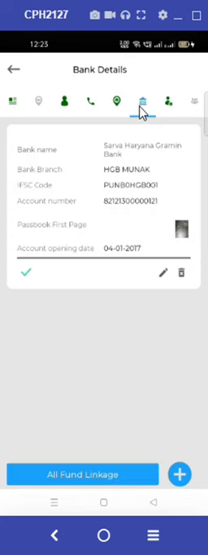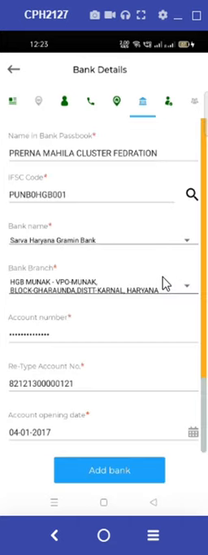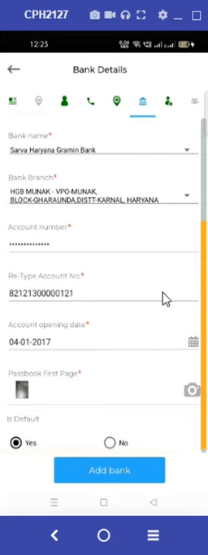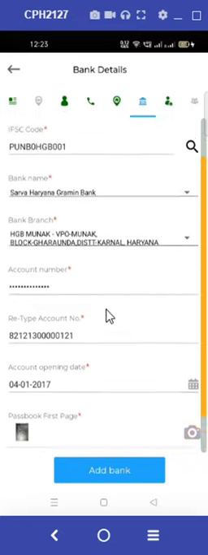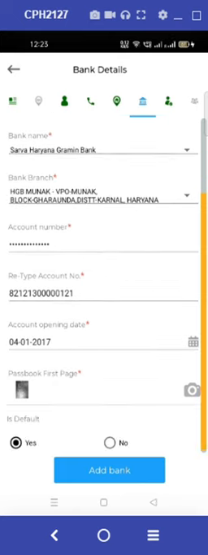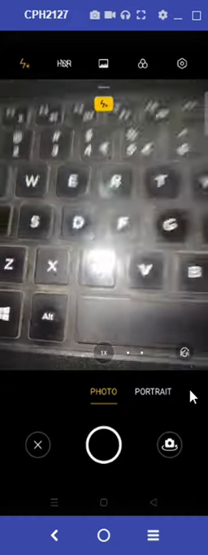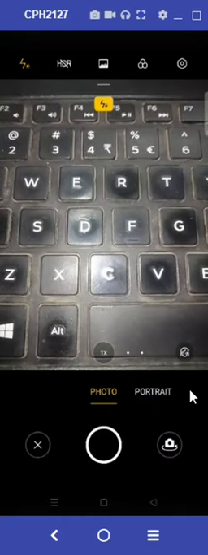The next tab is that of the bank details. In this step, we need to verify the bank details from the bank passbook. Click on the edit option and then carefully check all the details of the IFSC code, account opening date, branch address, etc. Next step would require us to click a picture of the first page of the bank passbook. Hence, use the camera option to scan the first page and then click on the tick option to confirm the scan upload.